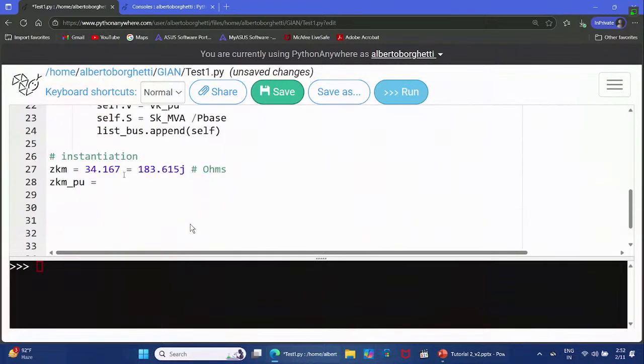So the value in per unit is ZKM divided by the base value of the impedance. I made a mistake here. Thank you so much. Good. It's better, no? The real part and the imaginary part. The J at the end, so you see the J here in order to say that this is the reactance, the imaginary part.